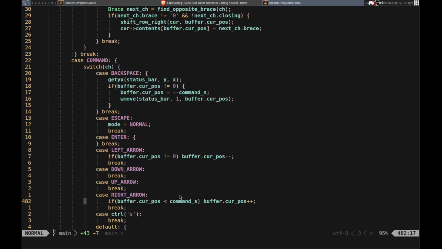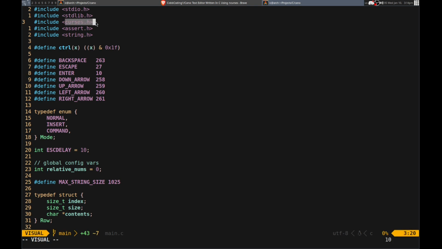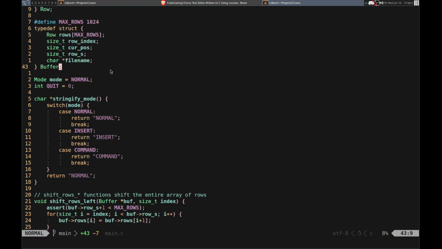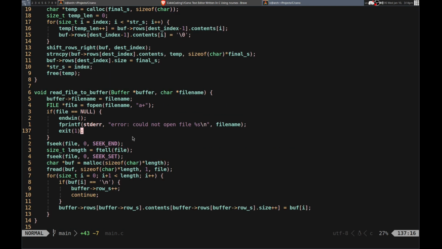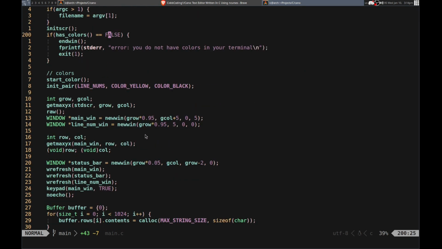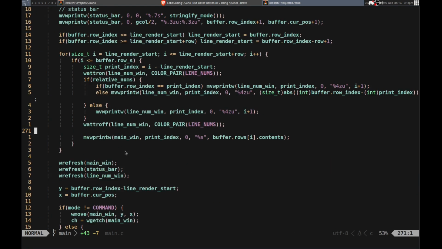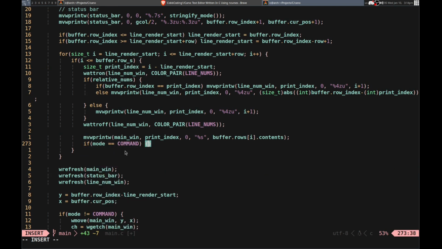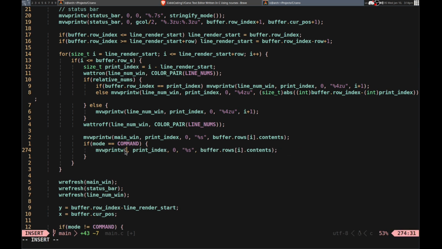We need to actually print it out. So, is this raylib? No, I'm using ncurses. Ncurses. It's like a terminal application. Raylib is GUI stuff. This is a TUI, T-U-I. So if it's command mode, where is the printing? We're in command mode. Let's see, yeah. So if mode equals command, then I want to print, not on the main window though, on the status bar, and just add 1, 0, and print the command.